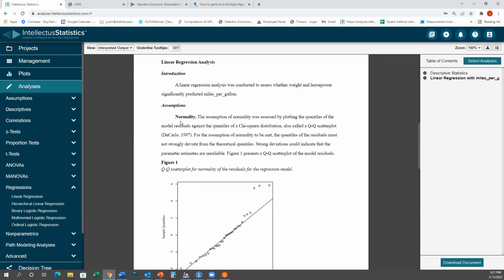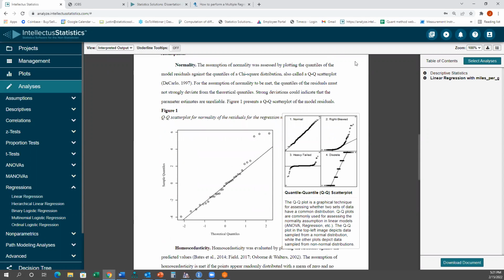Okay, so it first checks for normality with a QQ scatter plot. If you hover your mouse over the figures, it gives you an explanation, and it'll tell you what the plot should look like if normality is supported and what it looks like if it's not supported. Ideally, for a QQ scatter plot, you want the data to closely follow this diagonal line, which it does. Slight deviations could be some outliers that you might want to examine, but for the most part, it's following that diagonal line very closely, which means the assumption is supported.